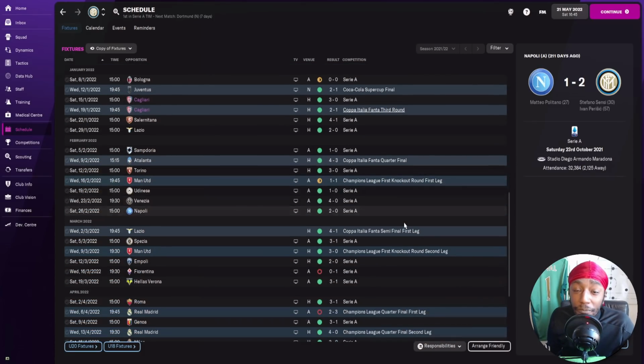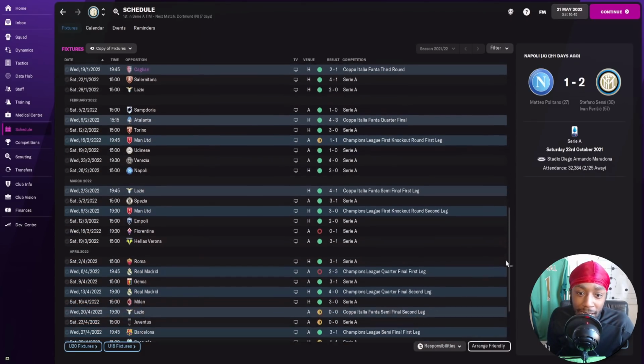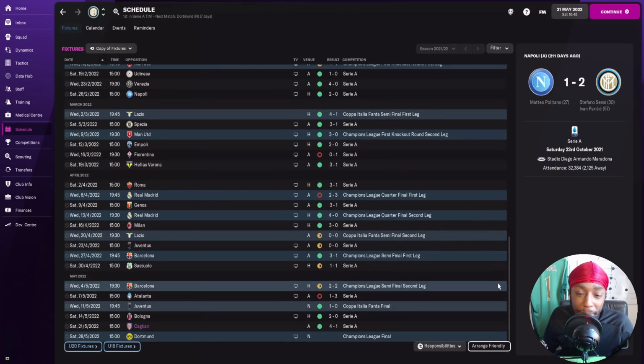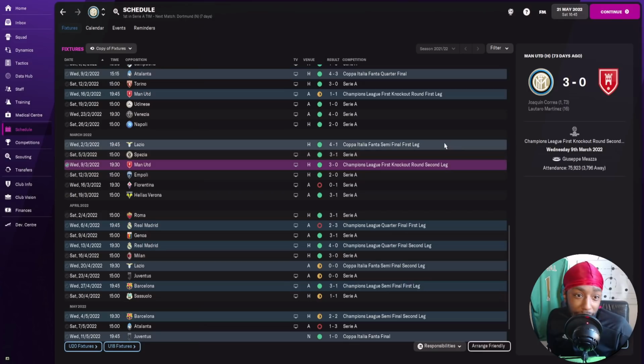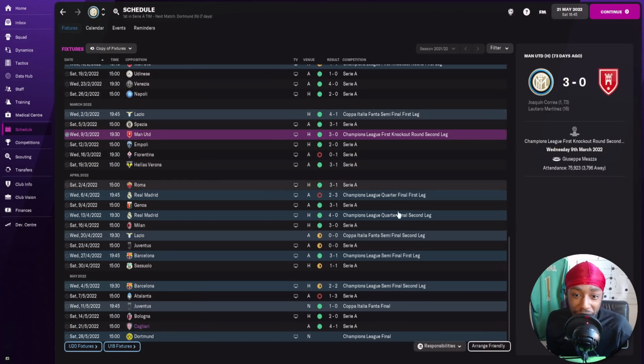It was all fairly decent at the start of the season, and then you can see when it got to the very busy period of the season, the results started to get a little bit more inconsistent. So we did lose 3-2 away to Real Madrid in the quarter-final on the first leg, but we then beat them 4-0 in the return leg. But that was after knocking out Manchester United.